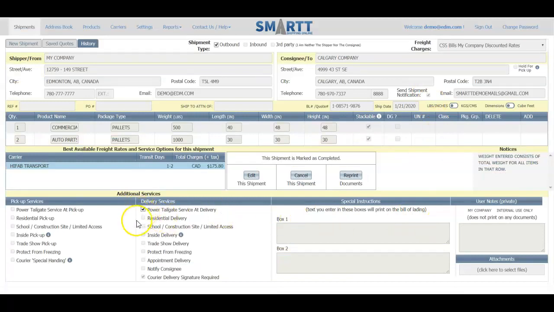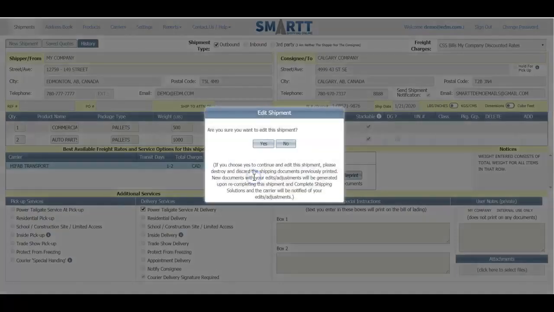We had selected the requested power tailgate delivery, and all the information, the dimensions, and all that kind of stuff. If we wanted to edit the shipment, maybe we are. I'm going to click on the edit now. We forgot to put in a reference number, so I'm going to click on the edit. Are we sure we want to edit the shipment?